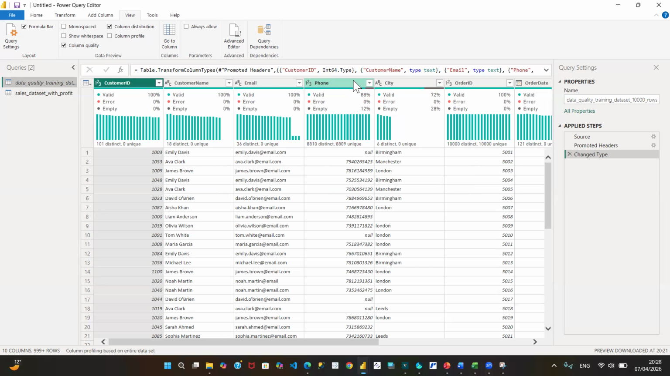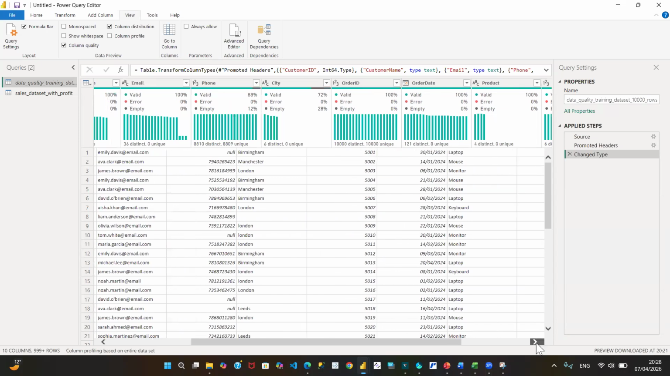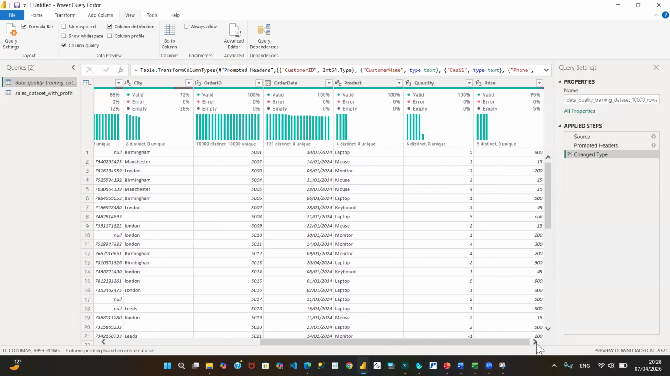But we can easily see as we move to phone, the fourth column, it's telling us that it's 88% valid. We've got 12% that are empty. So we've got missing values that we've got to look for. Same with city, 72% valid, 28% are empty, okay? So we start to see a bit of disparity with that first data set, okay?